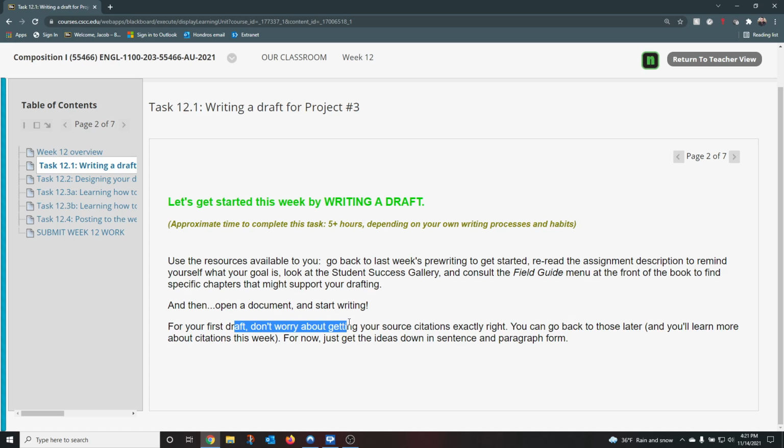For your first draft, don't worry about getting your source citations exactly right. You can go back to those later. For now, just get the ideas down in sentence and paragraph form.